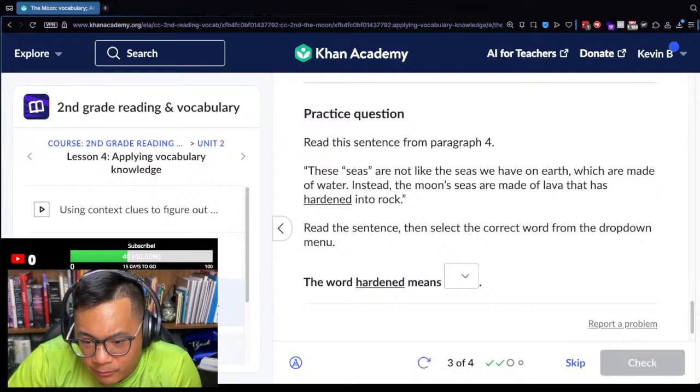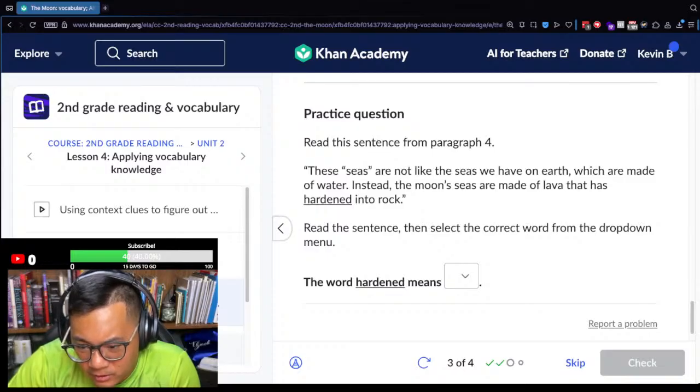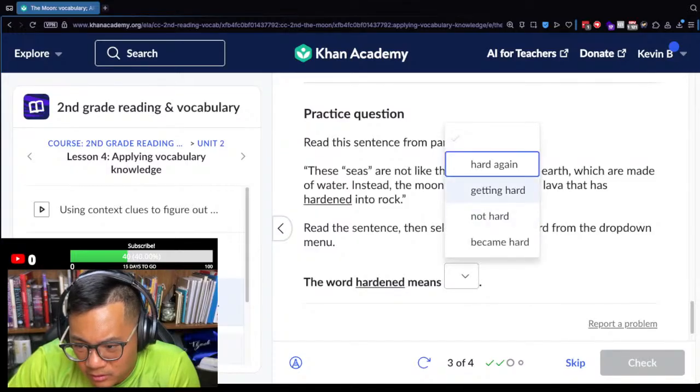Read the sentence from paragraph 4. "These seas are not like the seas we have on Earth, which are made of water. Instead, the moon's seas are made of lava that has hardened into rock." Read the sentence, then select the correct word from the drop-down menu. The word harden means became hard.